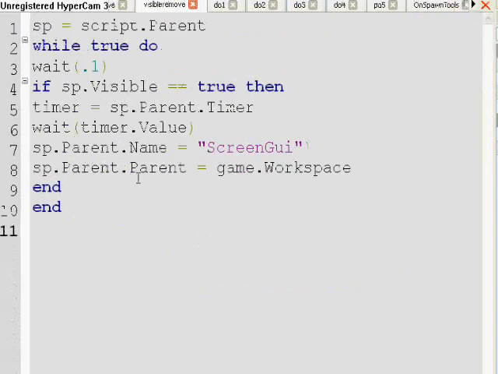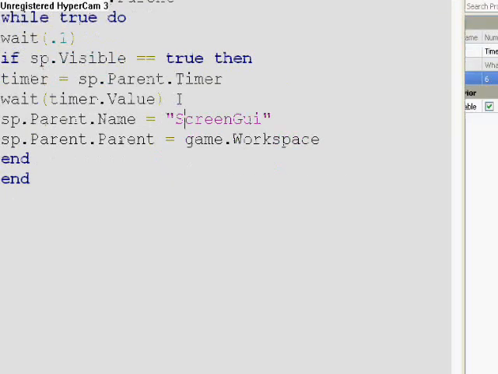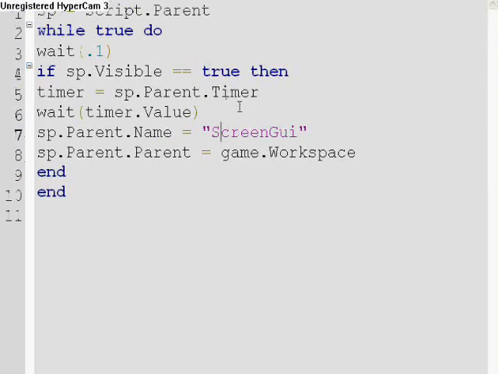So what if you want to make it so that it just disappears after a certain amount of time? Well, here's that script, visible remove. It's a while loop, but it only runs when it's in the player GUI. It doesn't run in lighting. So in this one, it waits the timer value, and then it makes the screen GUI name screen GUI and puts it into game.workspace. Then it gets removed just like the click remove script does.